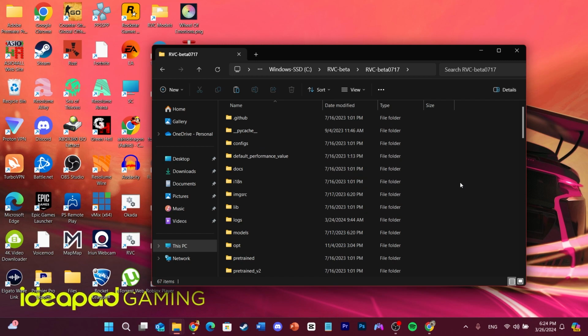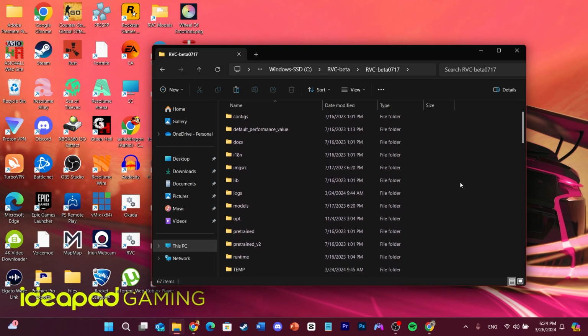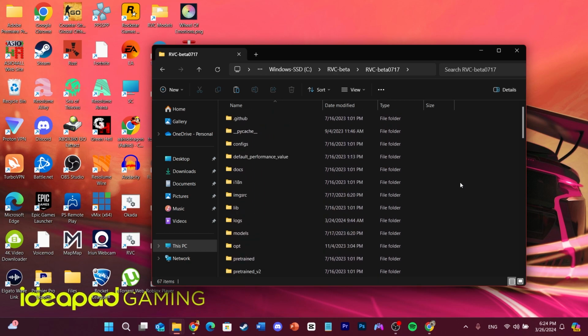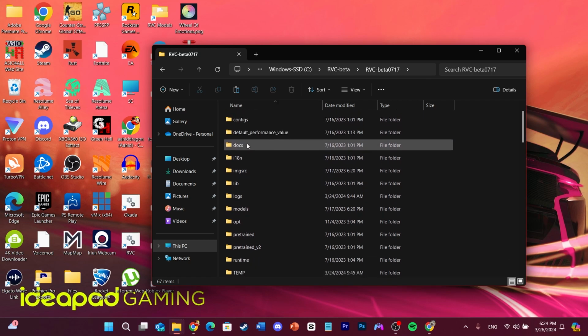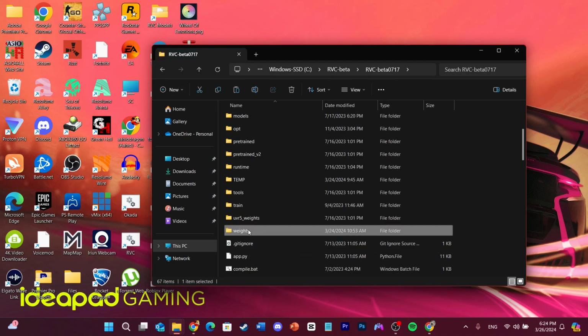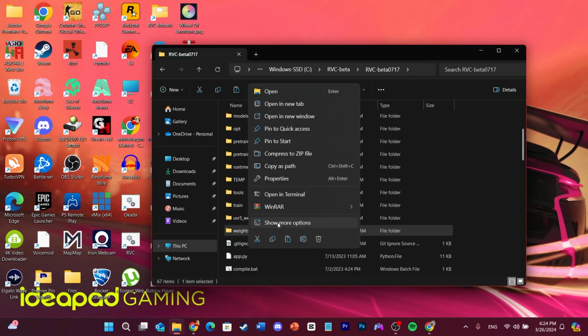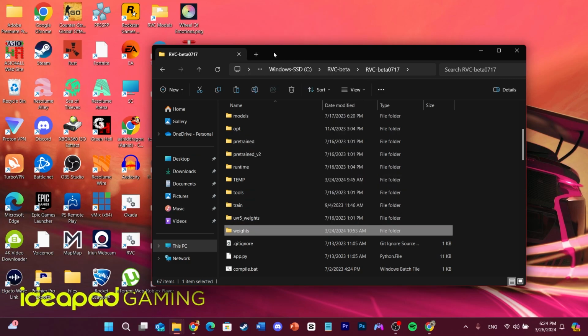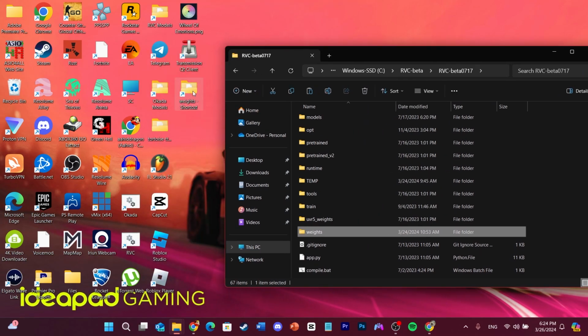To go to the weights folder, you scroll, and it depends on which version of RVC you have, but in the latest one, it's going to be somewhere in assets, and then within the assets folder there will be something called weights. You go there, right click on it, show more options, and then send to desktop. Now you have a shortcut of the weights folder, which will have your trained models.